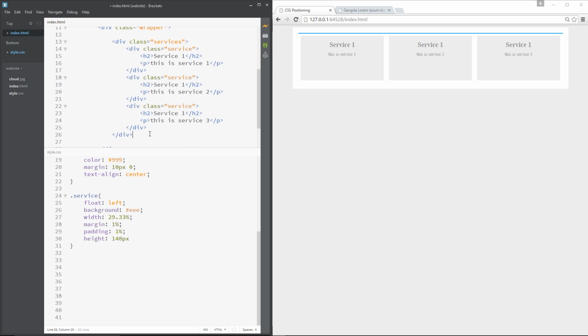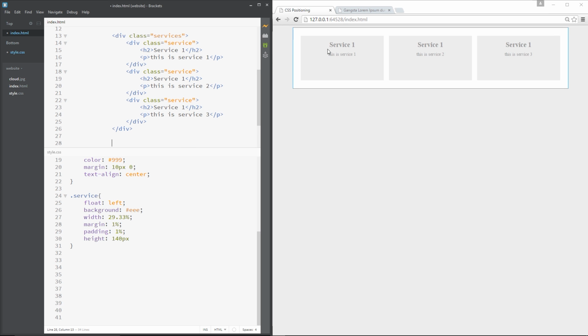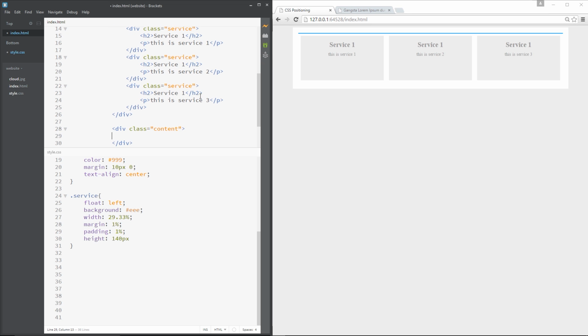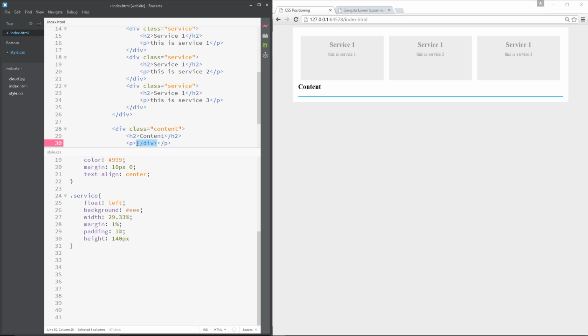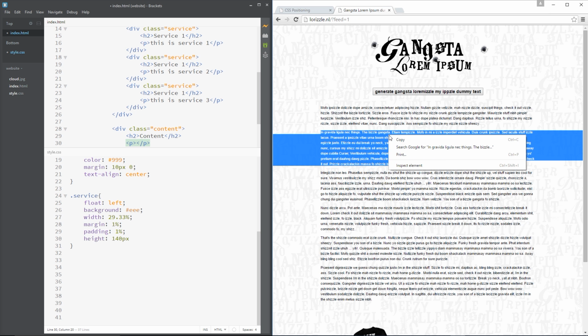Okay, so let's imagine we have more content under these three services. Let's do another div with a class of content. Then within that, an H2, and then we'll just say content, and then I'm just going to paste some lorem ipsum down here within p tags. Let's grab it from over here. Copy that stuff.